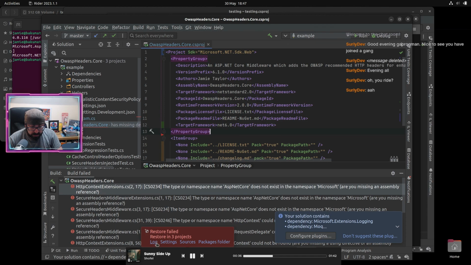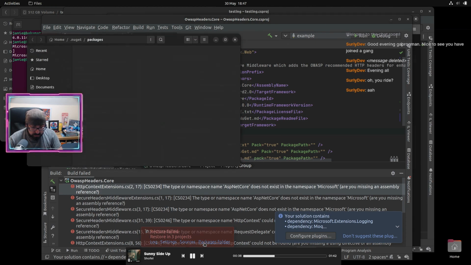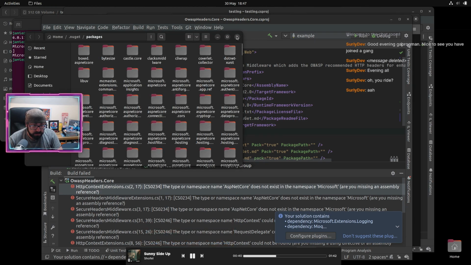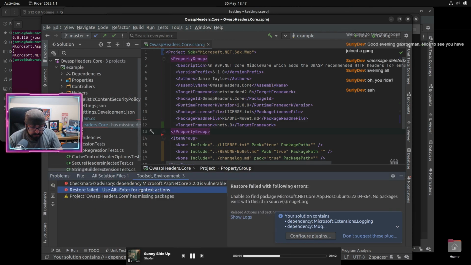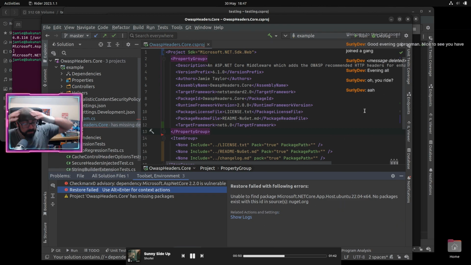And the restore here is failing because I haven't set up my .NET properly, but I will fix that for the next time. So I will keep this in its broken state, and then next time we will come back to hopefully a PR from Miguel that we can get through to the next stage.